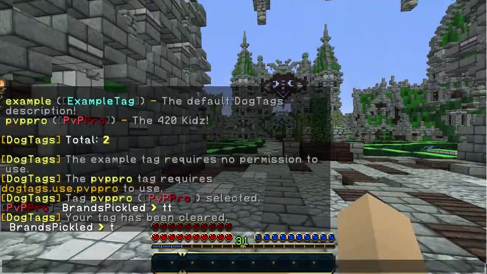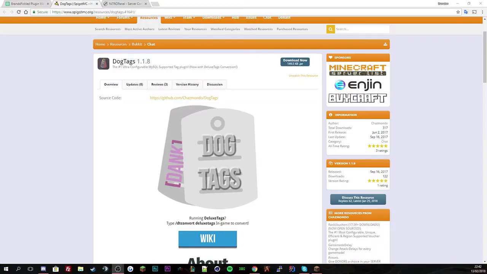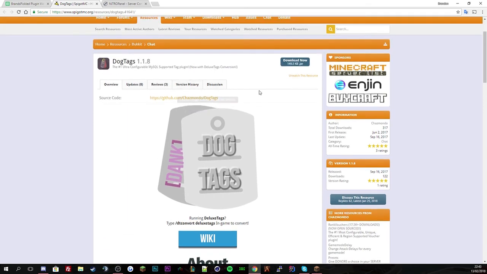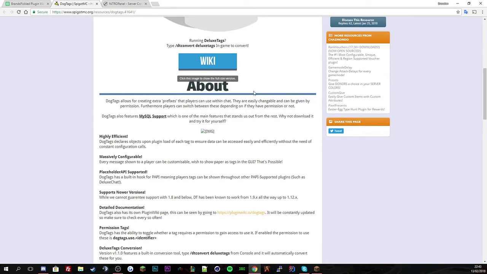Before we go over to the config file, we are going to look at the Spigot page. If we flick over, you can see DogTags 1.18, the auto-configurable MySQL support tag plugin, now with DeluxeTags. You've got the source code, so you can see all the code of how he's made the plugin. And if you are running DeluxeTags, you can convert it, so it converts your tags over.